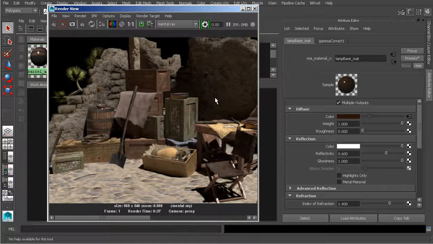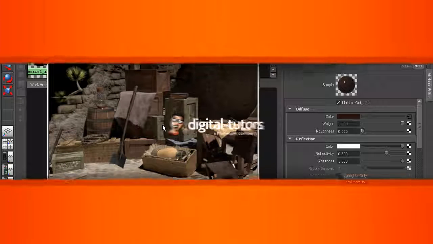All right, great. So with that said, let's go ahead and move on to our next lesson at this point. We're going to revisit our physical sun and sky in the next lesson and learn how we can use this linear workflow and still use the physical sun and sky.